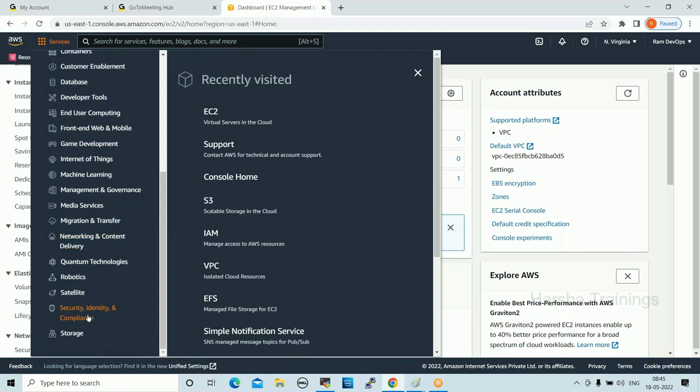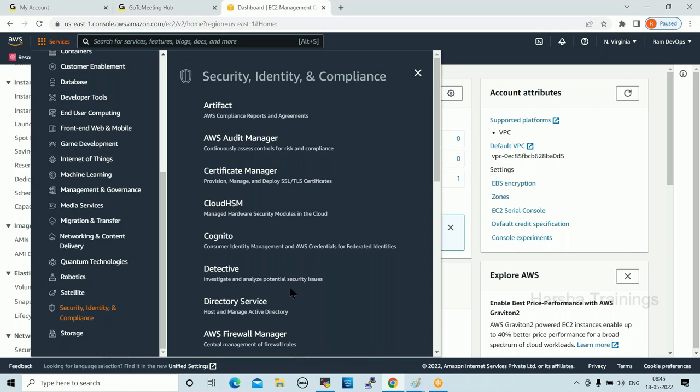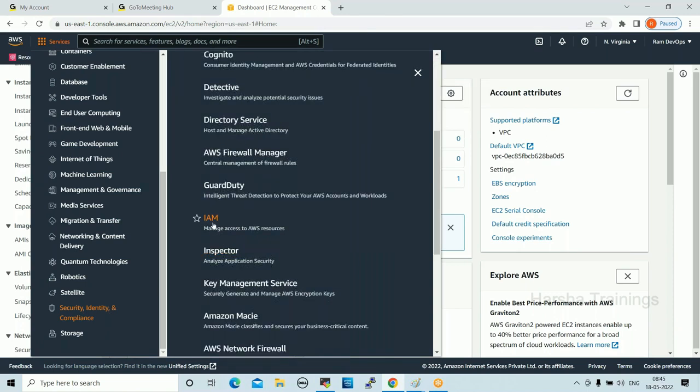Next one, Security, Identity, and Compliance. Click on this. In this, IAM is the main service. IAM is Identity and Access Management. Inside IAM, we create users. Whenever a new DevOps engineer joins the project, we create one user in the IAM account. Whenever a developer joins the project, we can create an IAM user as a developer. This is also one of our services. While working on IAM, we'll go deep dive.